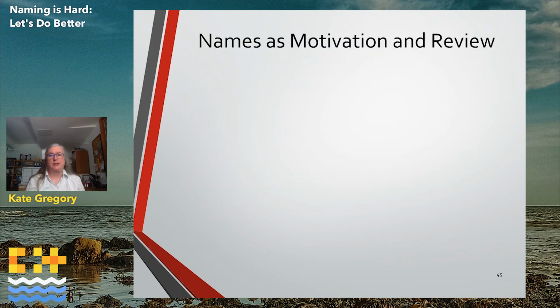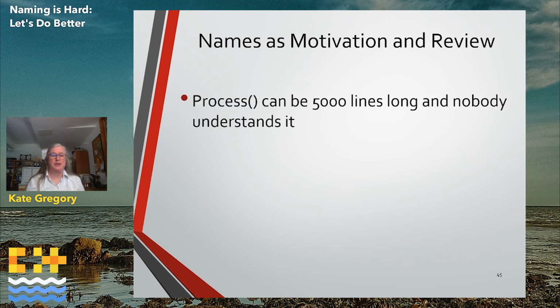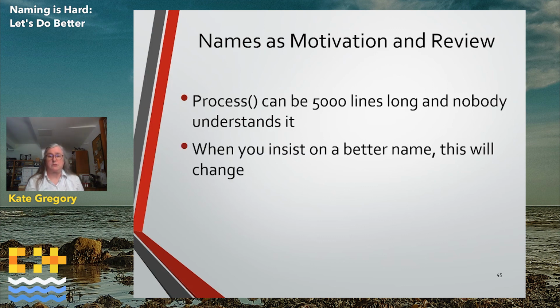Now here's the trick, the consultant trick. When something's called process, that's like 5,000 lines long, nobody knows what it does. You come in and you say, this can't be called process. What does it do? We don't know. No one's known since 1994. Well, it can't be called process. So someone's got to figure out what it is.